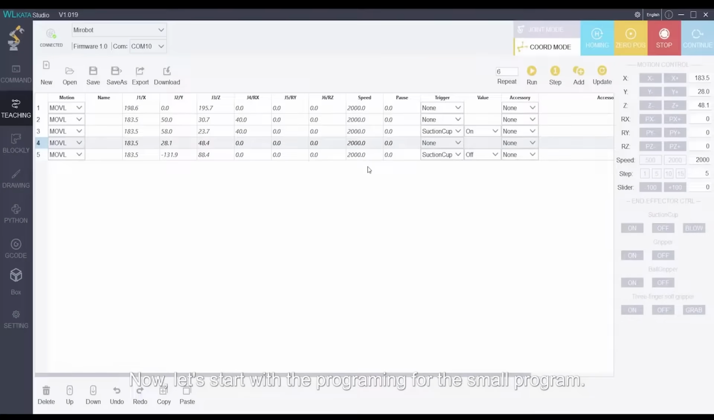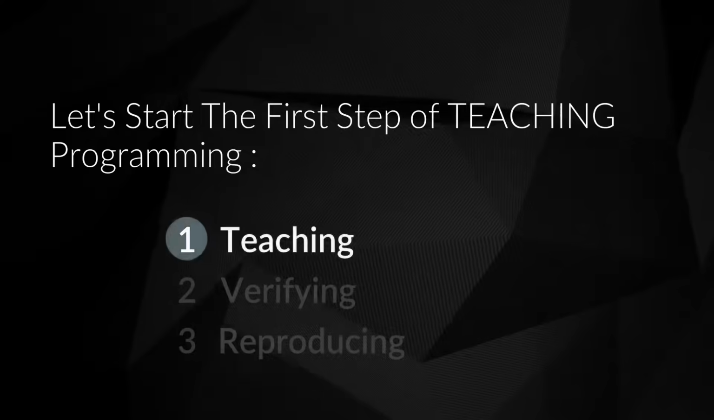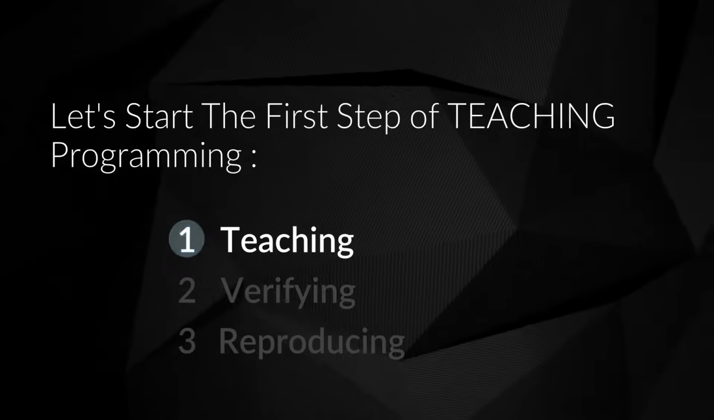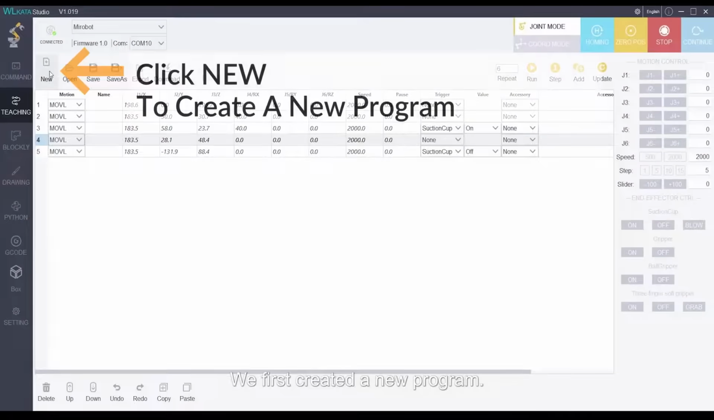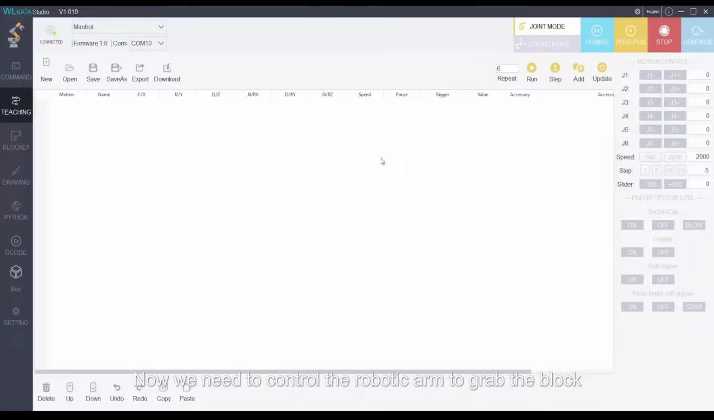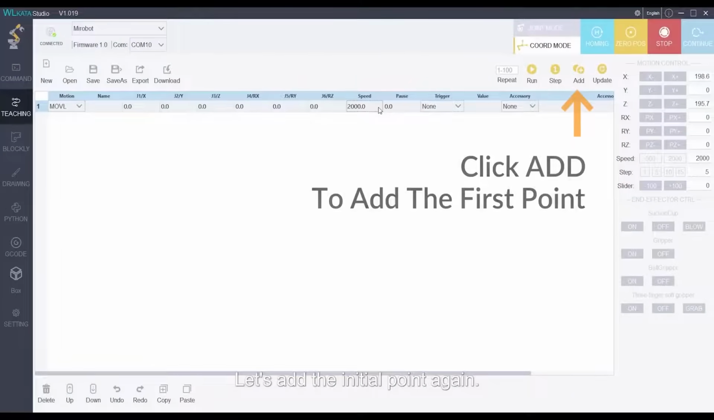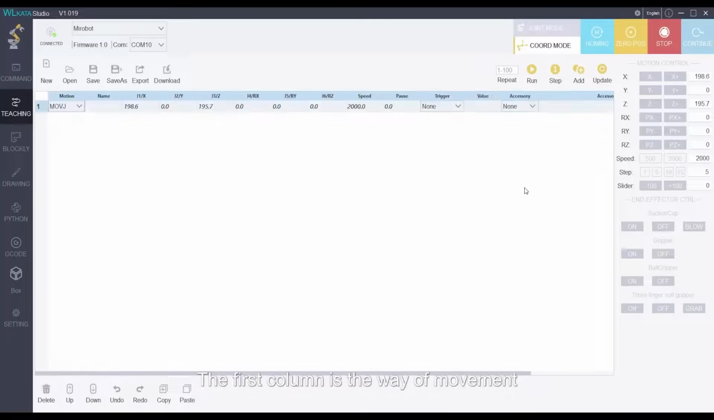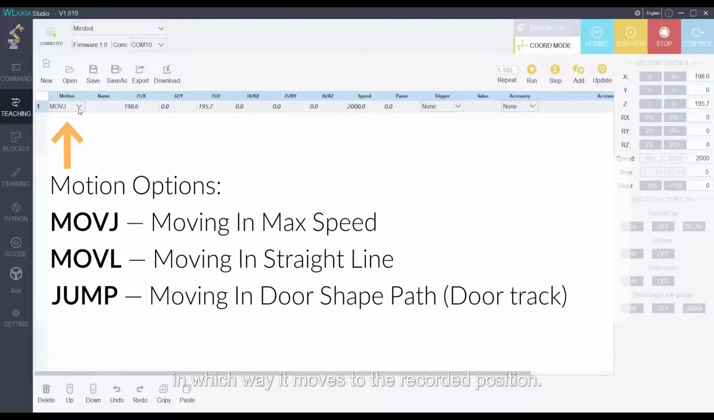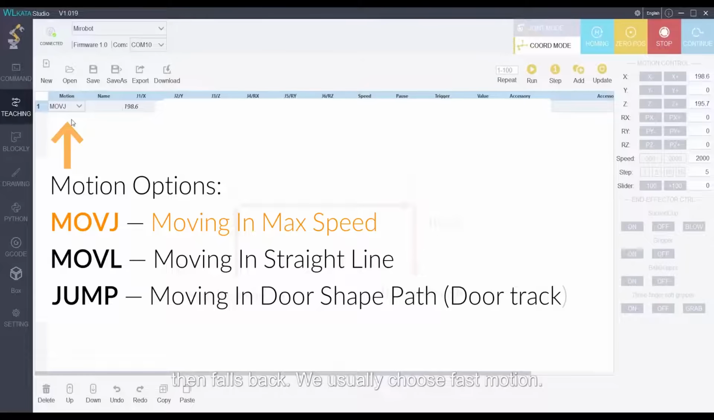Now, let's start the programming for this small program. We first created a new program. For this program, we choose to use the chord mode. Let's add the initial point again, then let's look at its parameters. The first column is the way of movement, in which way it moves to the recorded position. We usually choose fast motion.